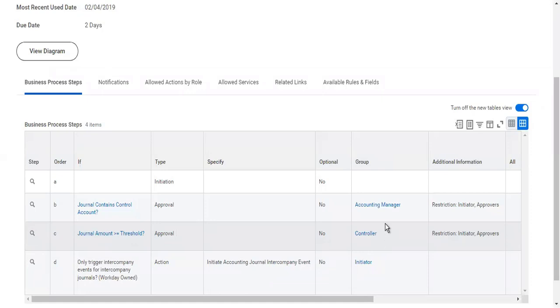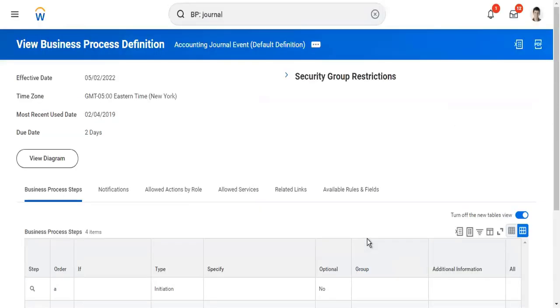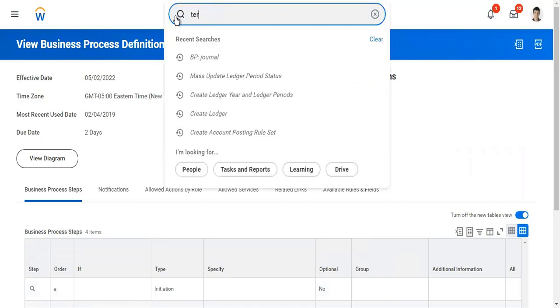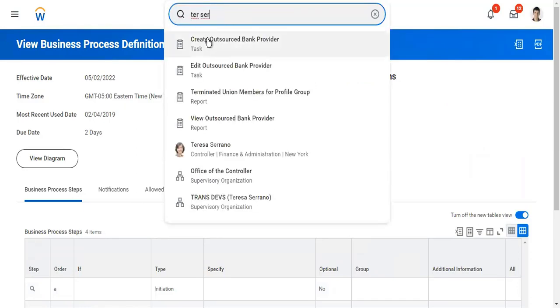Now, if you see, we have not assigned this role, controller. Okay, we have assigned the accounting manager, but we have not assigned the controller role to anyone. So we can assign that role to Teresa Serrano. So we'll see that right now. How to assign this controller role? First of all, there are many ways, and that you will learn throughout this course. You can search that person. For example, I want to assign this to Teresa Serrano. I'll search Teresa Serrano here.